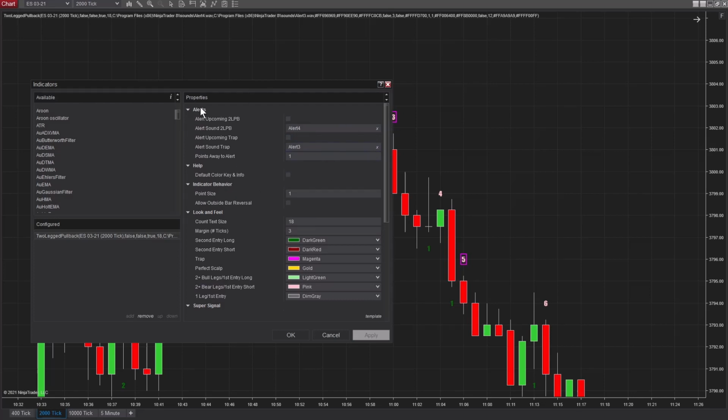In the first section, we can set up the alerts. The alerts you can check on and off for upcoming second entries or two-legged pullbacks. Also alerts for upcoming traps. You can also set which sound file you like to play for each of these alerts.